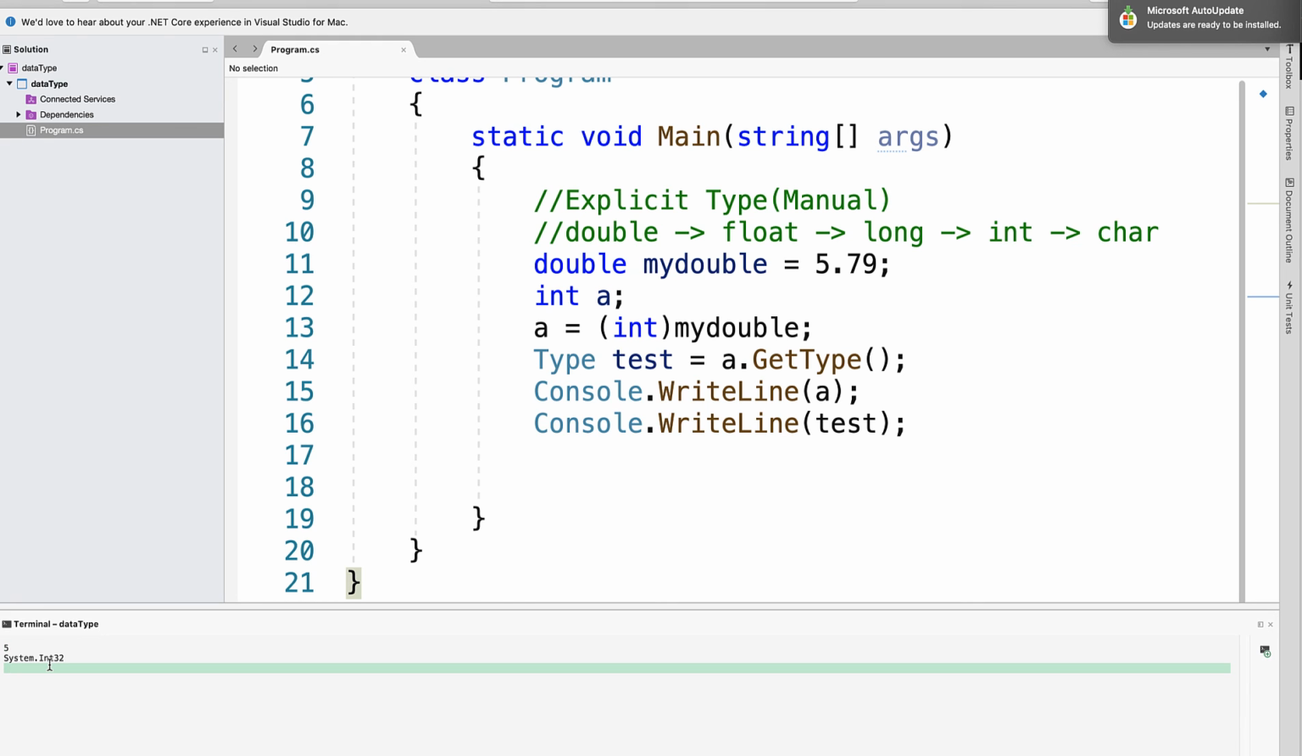So we've converted the double to an integer. You can do the same with the others as well. I hope that's clear enough.